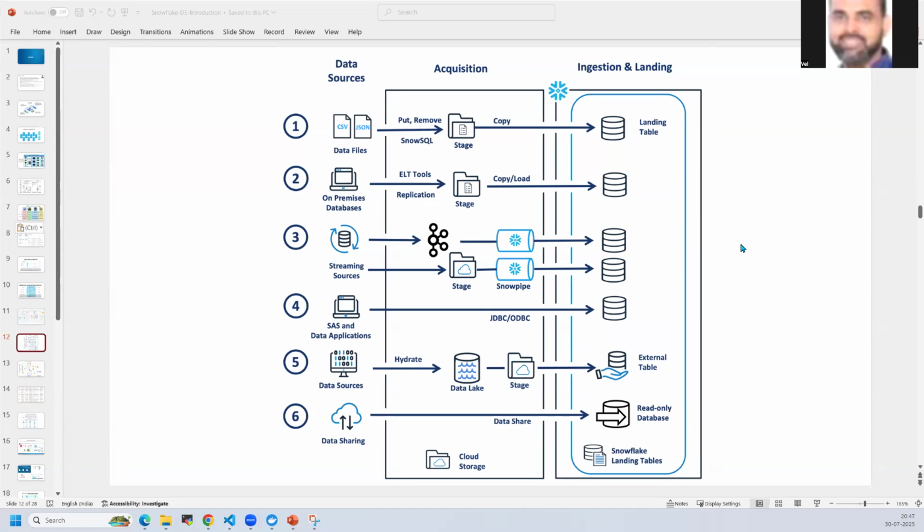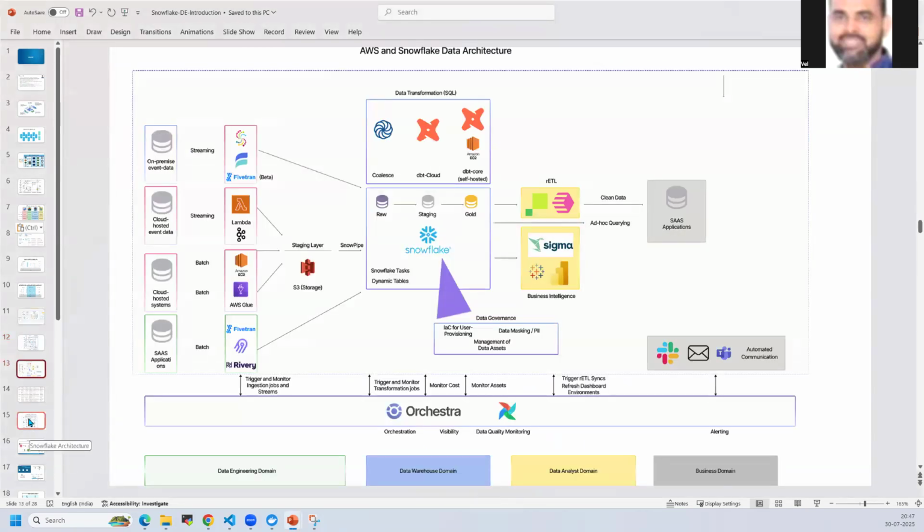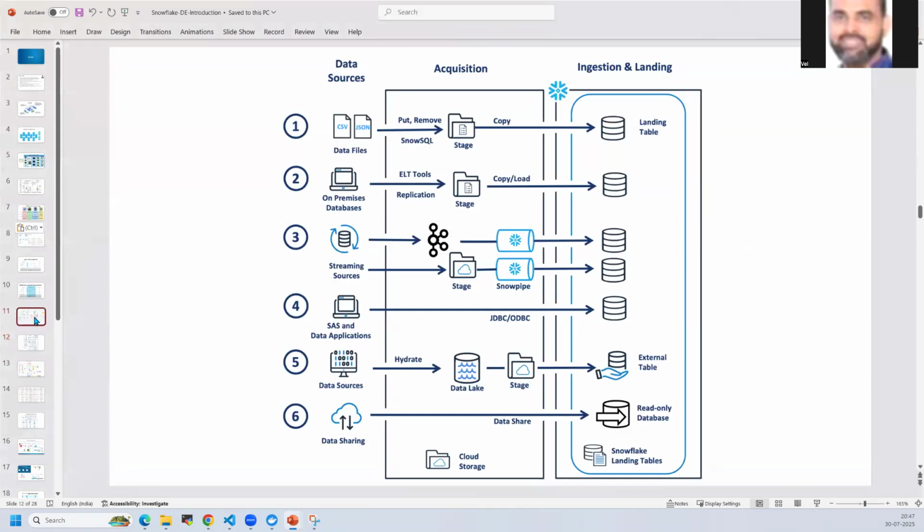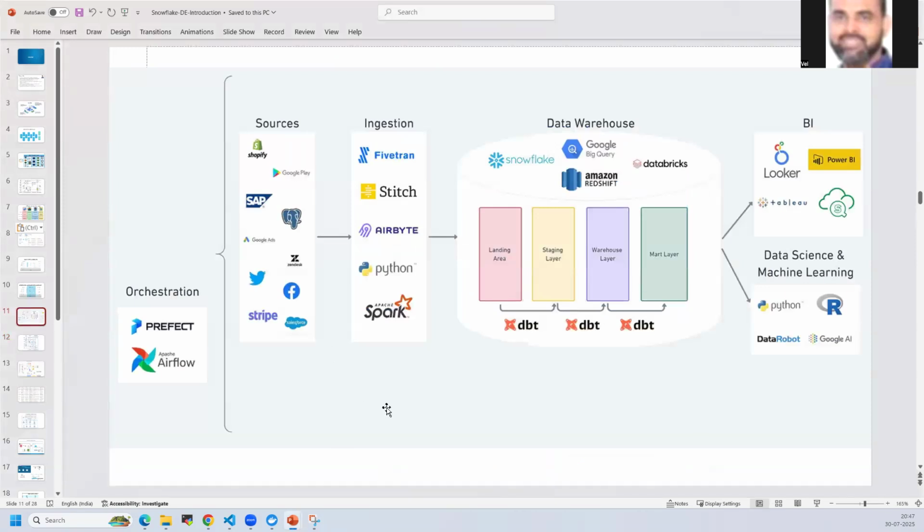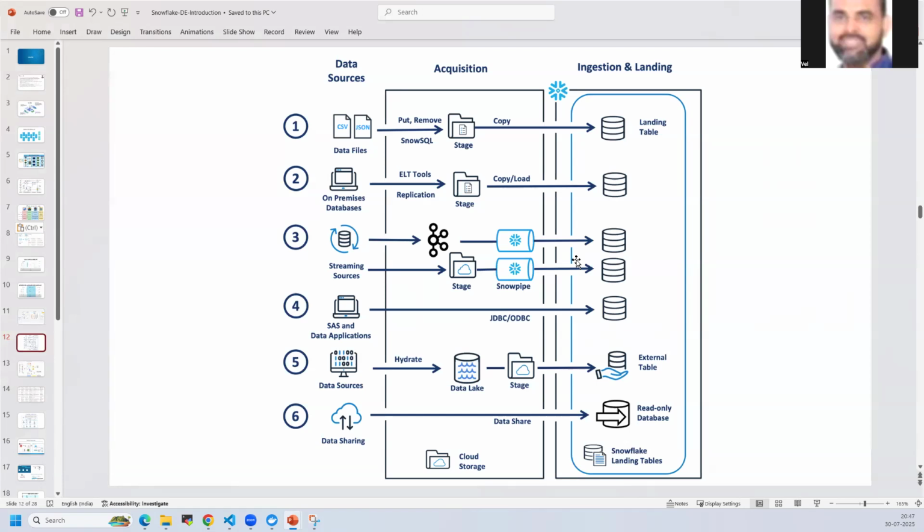So all these ways are ingestion of data into your Snowflake, and we are going to see all the ingestion processes. We are also going to see transformations: transformation using DBT, transformation using Snowpark. So we will see different ways of doing transformation. We will cover ingestion in different ways: the copy command, Snowpipe, and ingestion using Airbyte.